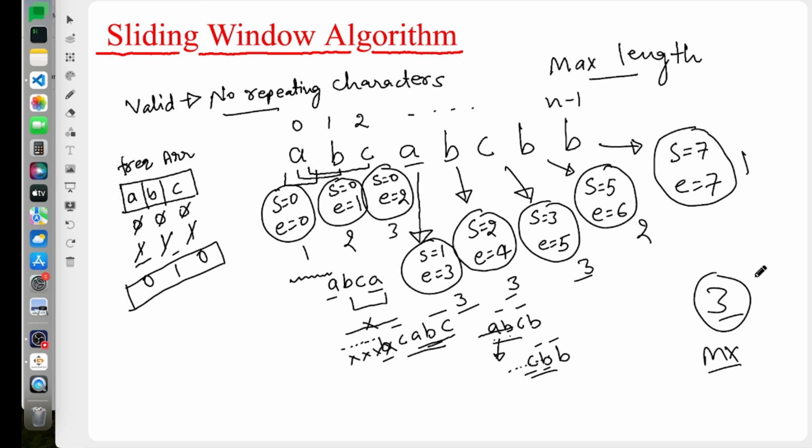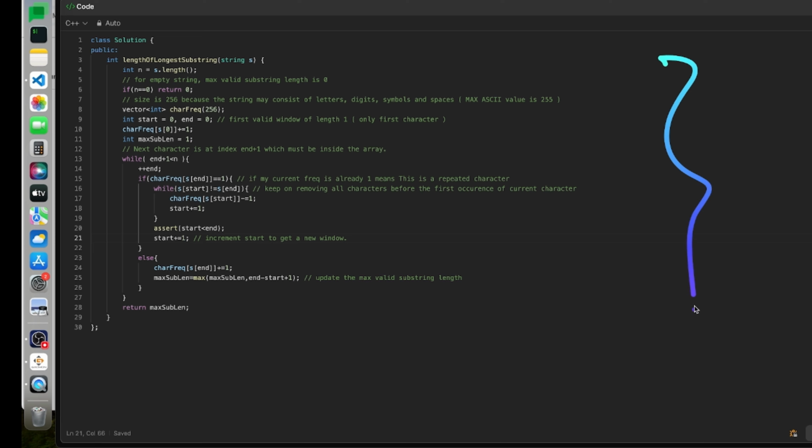So let's see how we can write code for it. Let's look at the code now. We first took the size of the string. Then we check whether the string is empty or not. If the string is empty, just return 0. Then we take a frequency array of size 256, because the problem description says that the string may consist of letters, digits, symbols and spaces, right? And the maximum ASCII value of these characters is 255. So for that reason I need to take the frequency array of size 256.